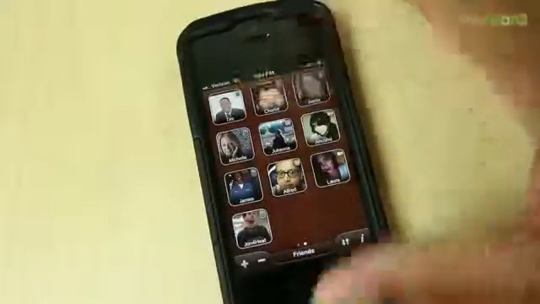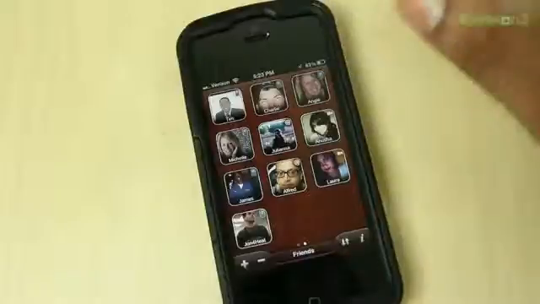And so again, this is just something pretty cool, very easy to use. And I did think it's just a little bit better than just using the regular dial app.